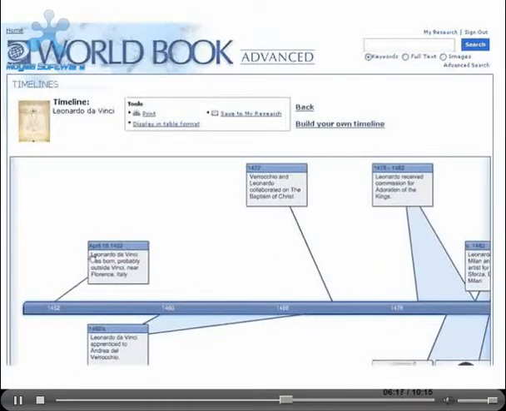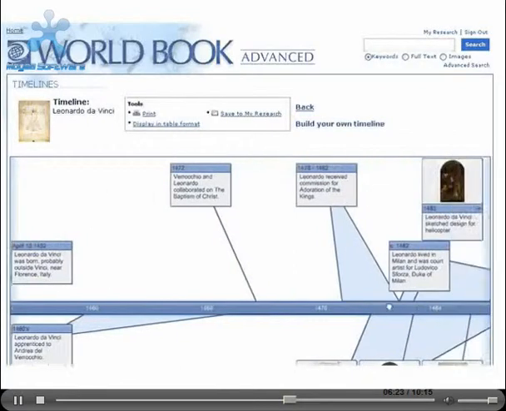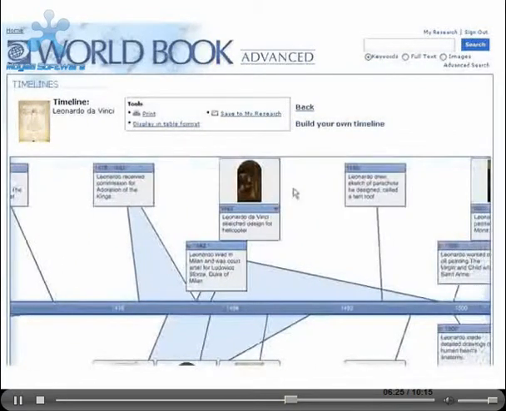Here we have a flash animation that shows us that we can move boxes around. You can drag the timeline and make pictures disappear as well as reappear. You can also build your own timeline.